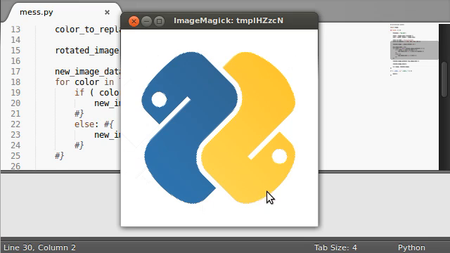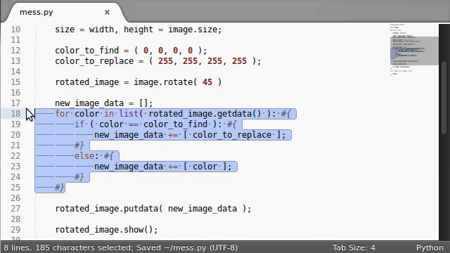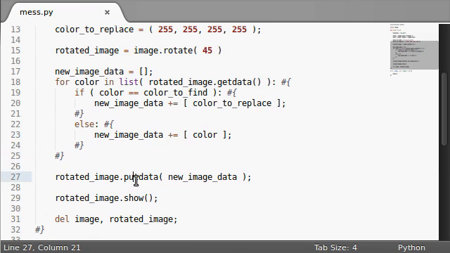Looks kind of like a swastika. Alright, well, there it is. Rotate function, and removing some colors just by simply looking through the getdata and building a new image, or at least modifying the image with what we had processed.